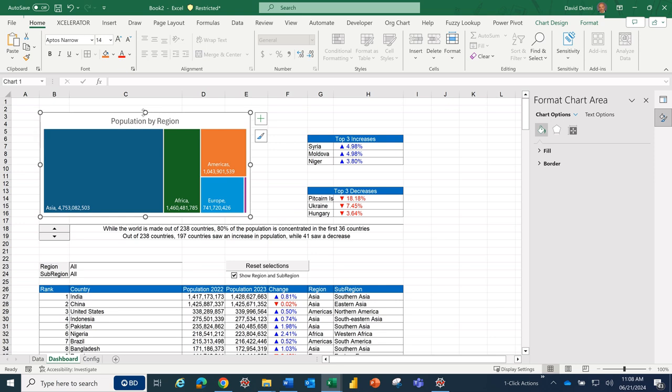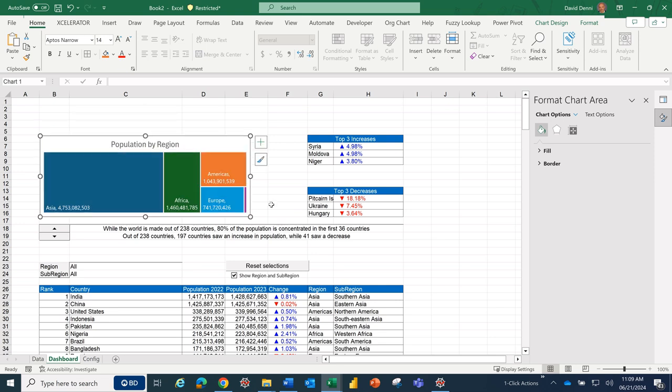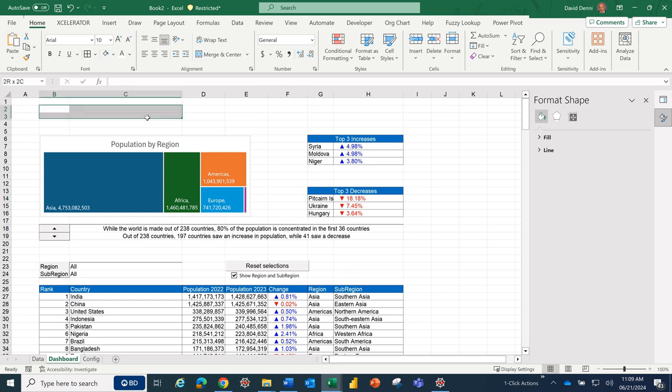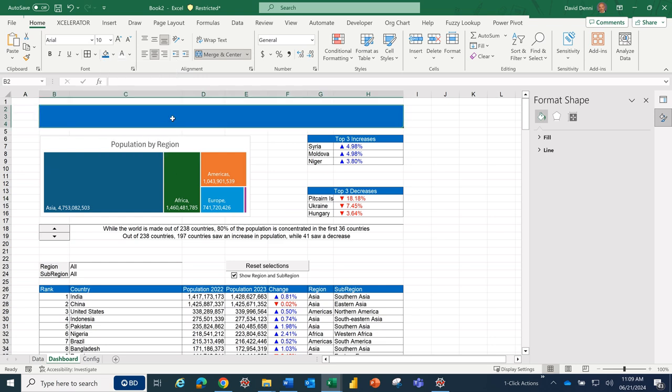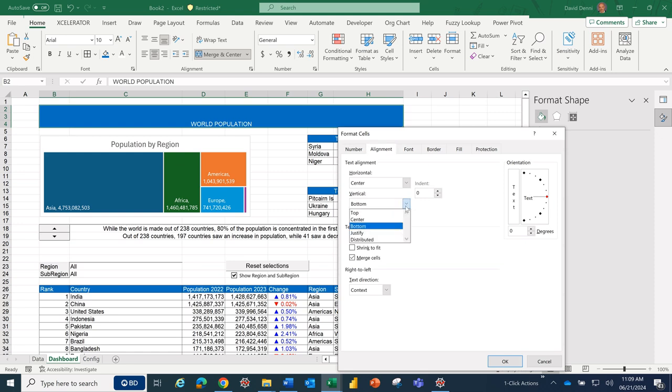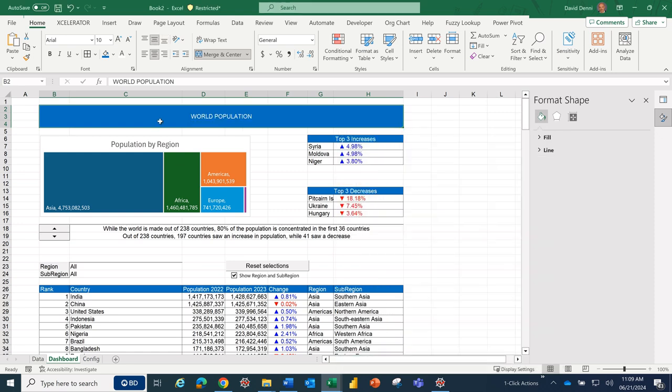I can again adjust my chart. And from here, of course, I can add my title for my dashboard, so merge and center, make it white, make it blue, and calling it world population. Going back to alignment, I'm going to center my text, making it probably bigger.